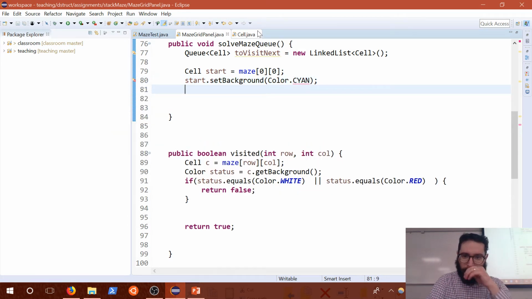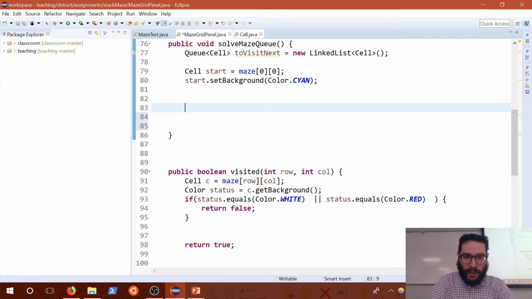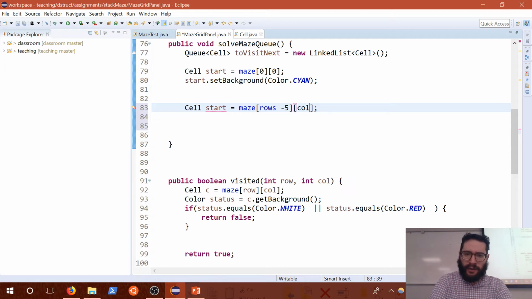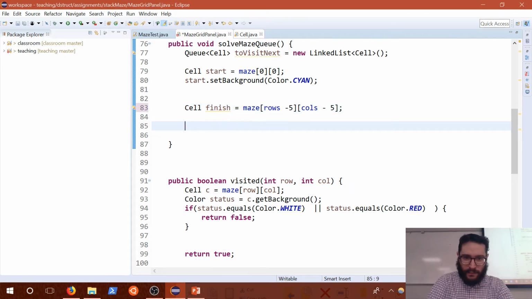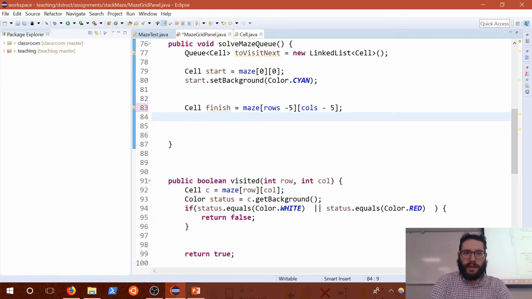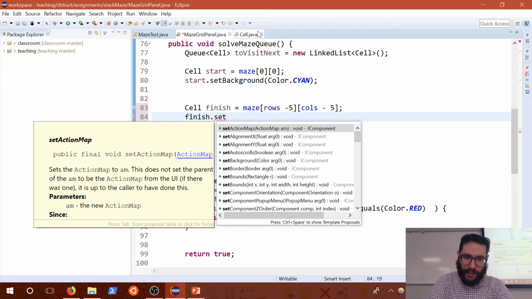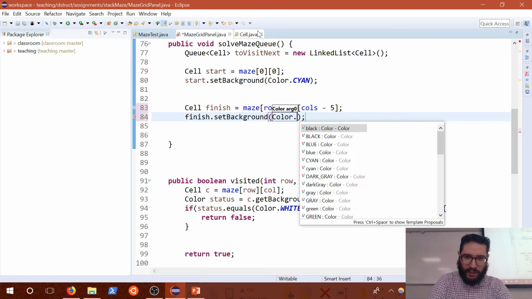Why not? And then my finished location, I'll say it's the number of rows I have minus 5, because I want it to not be at the bottom left corner, otherwise we're not going to really see it work. And that will be your finish. That's our exit for the maze, right? This is the way I'll be setting this up for you in your homework. Set background to color.red.